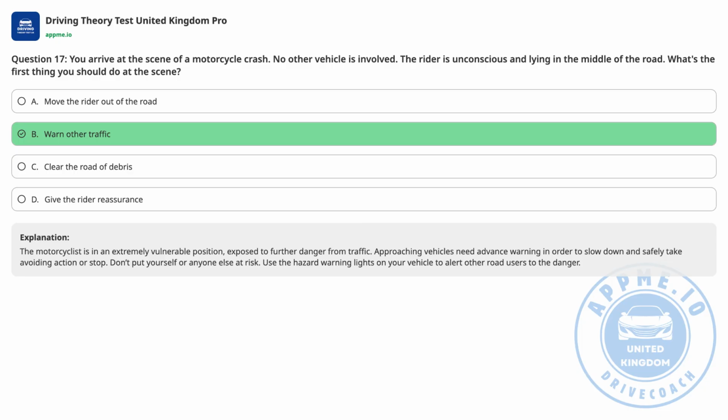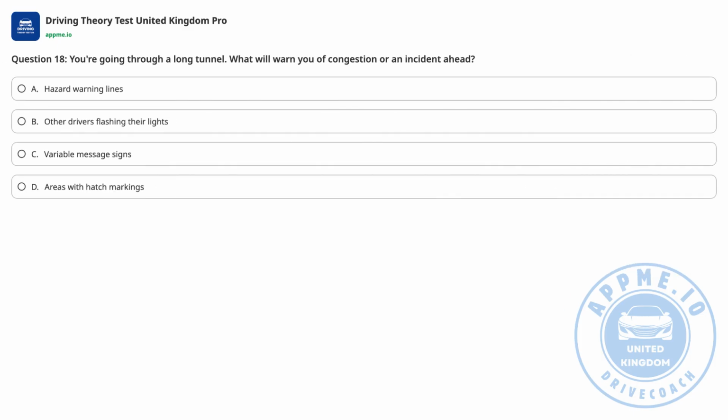The correct answer is B. Question 18. You're going through a long tunnel. What will warn you of congestion or an incident ahead? A. Hazard warning lines. B. Other drivers flashing their lights. C. Variable message signs. D. Areas with hatch markings.